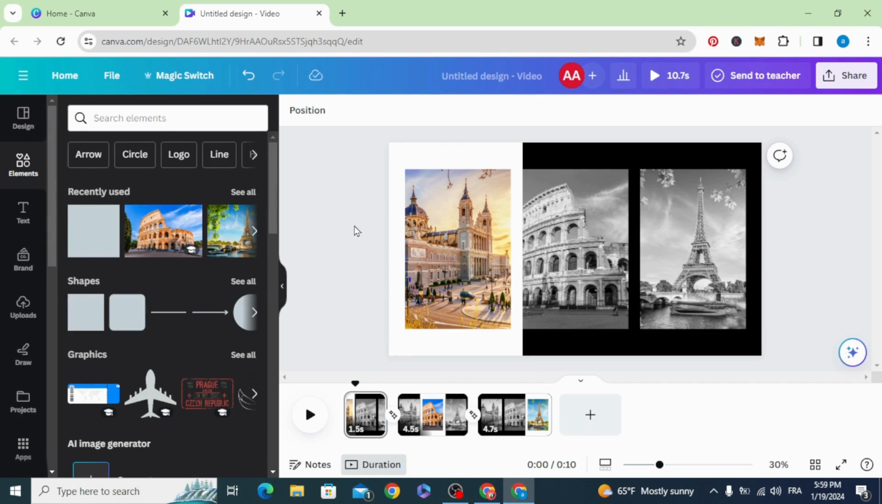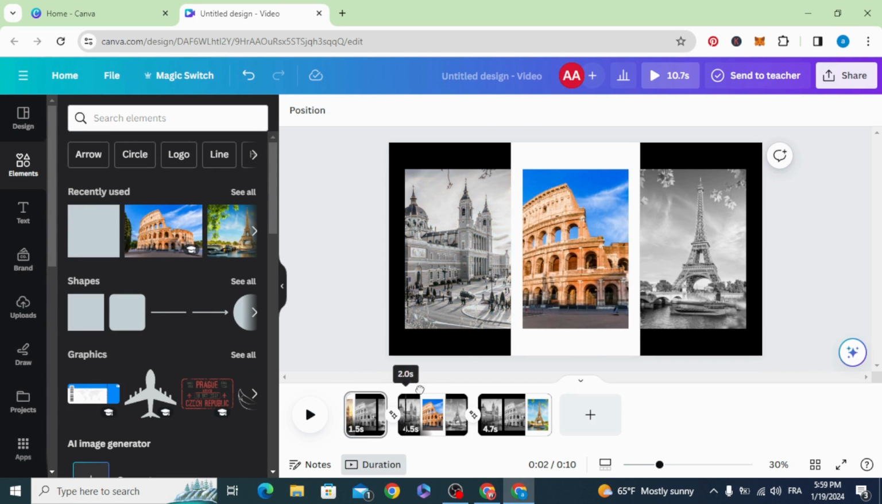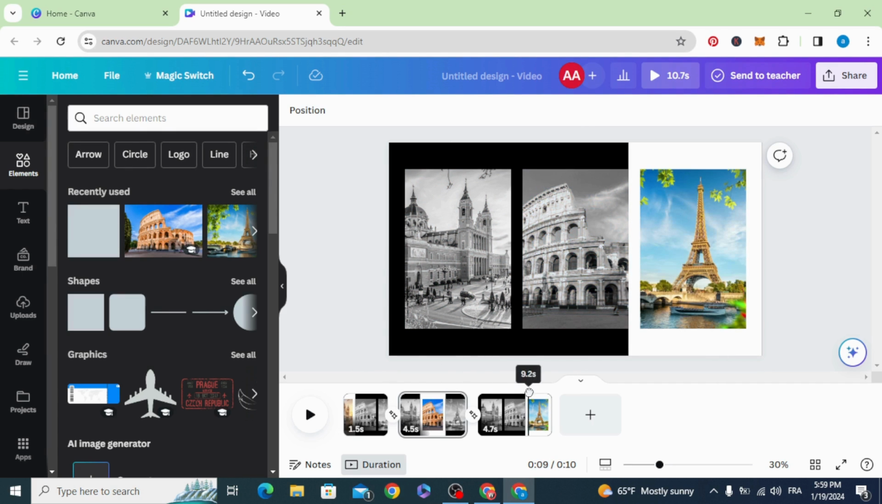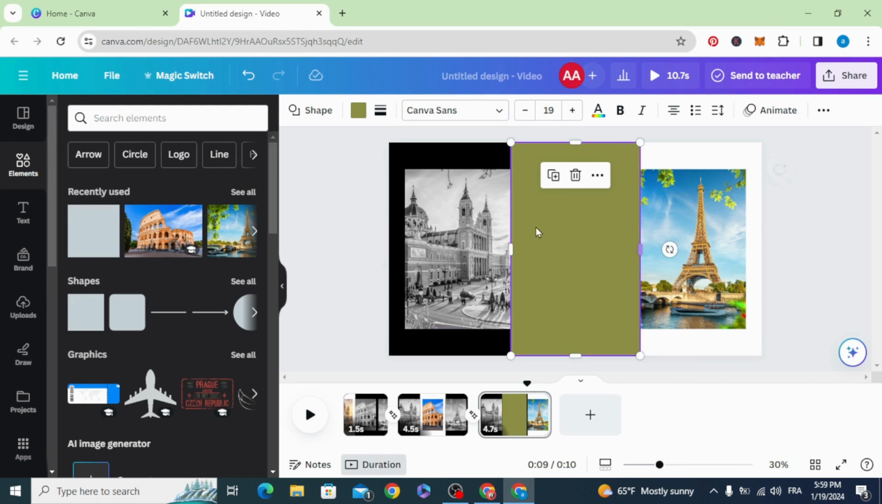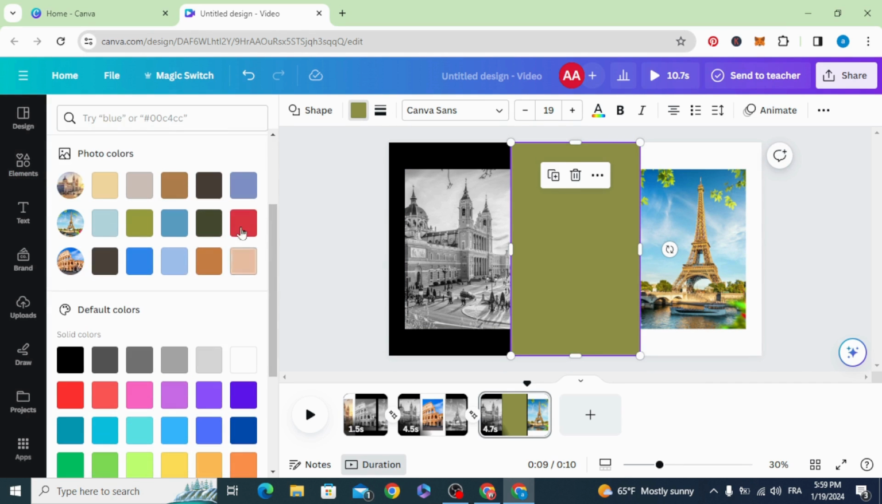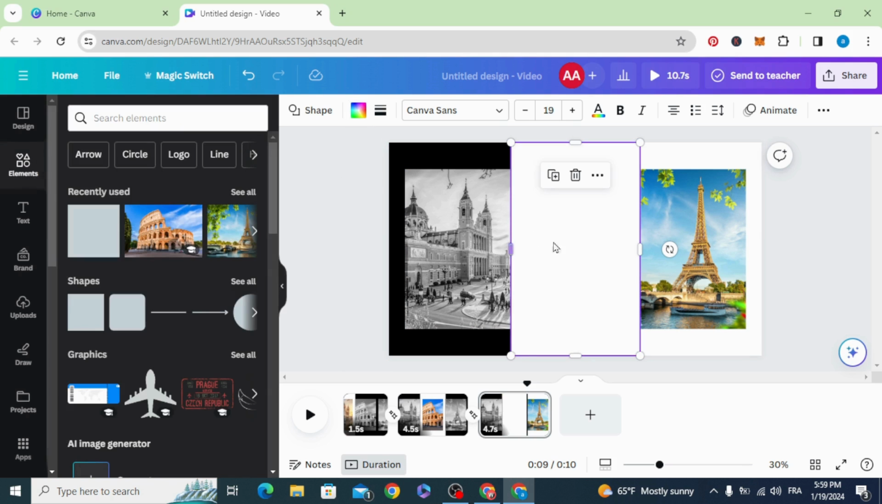In the second slide, the only difference that we have is this shape. We make it in the first page to the left, and the second page we move it to the middle, and the third page we move it to the right. You can create it easily by clicking shapes and resize it as you want and change the color to any color you want.